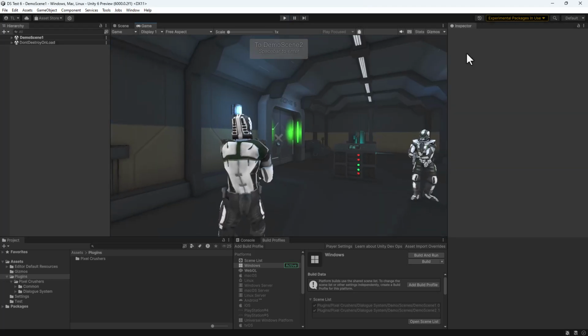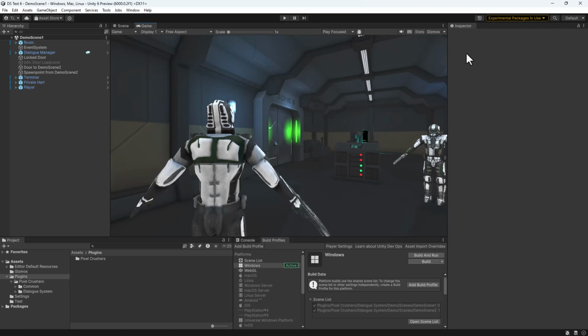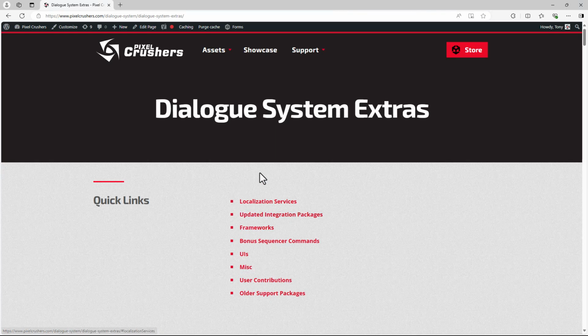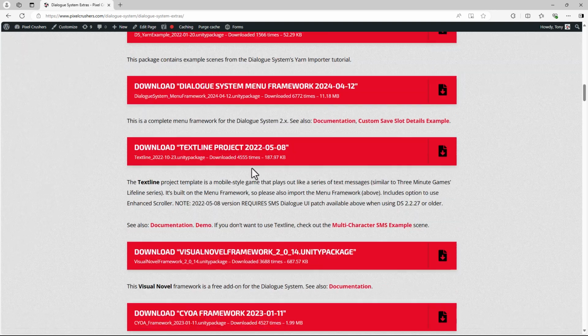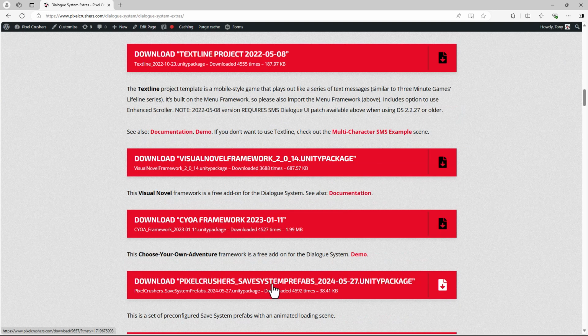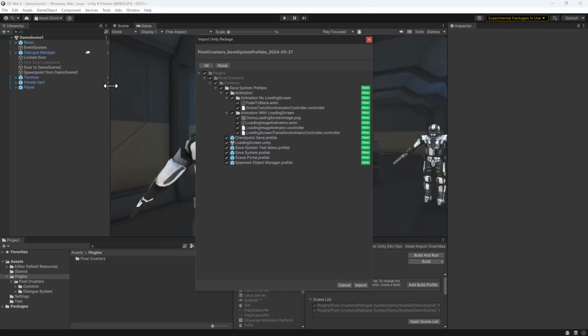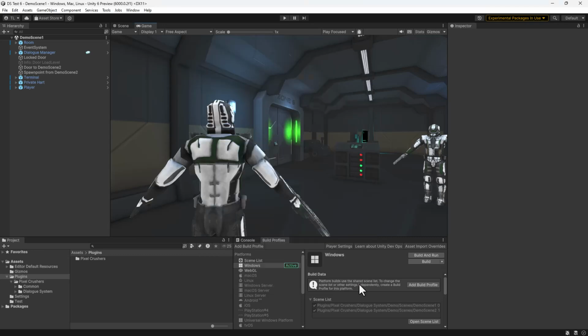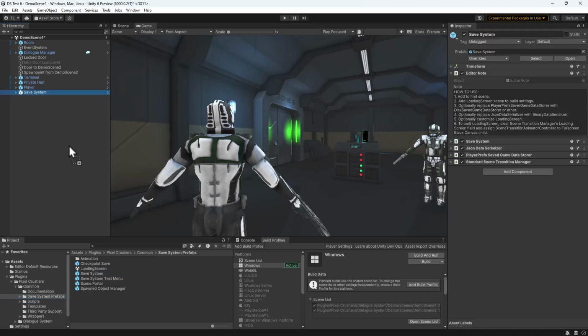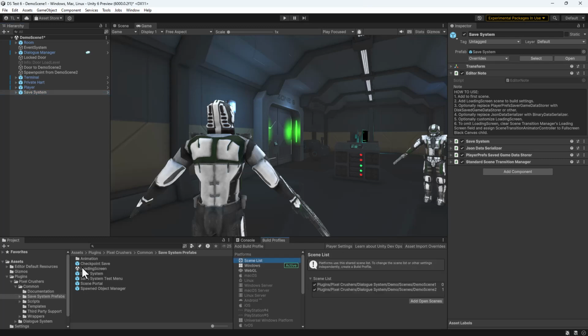If you don't want to configure the save system and scene transition manager components yourself, you can download pre-configured prefabs. Go to the Dialogue System Extras page and download the Save System Prefabs package. Then import it into your project. The prefabs will import into Plugins, Pixel Crushers, Common, Save System Prefabs. Add the Save System prefab to your scene, and add the loading screen scene to your scene list.